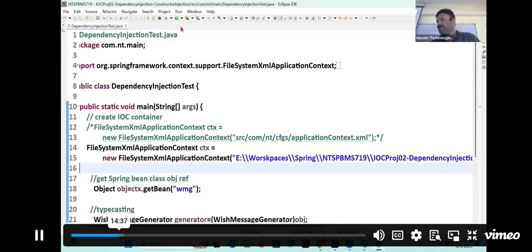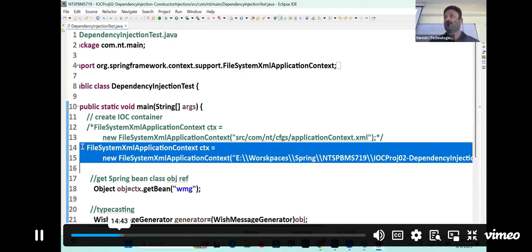Absolute path or relative path, guys? It is absolute path. What's the beauty of this? Tomorrow you change the application location or project location, no problem. We are giving with respect to what? Folder, right from the root folder, right?